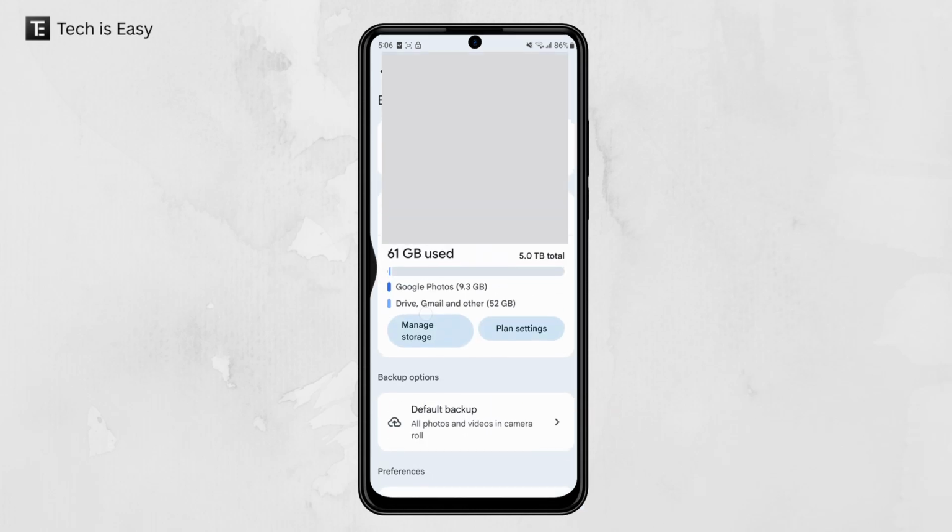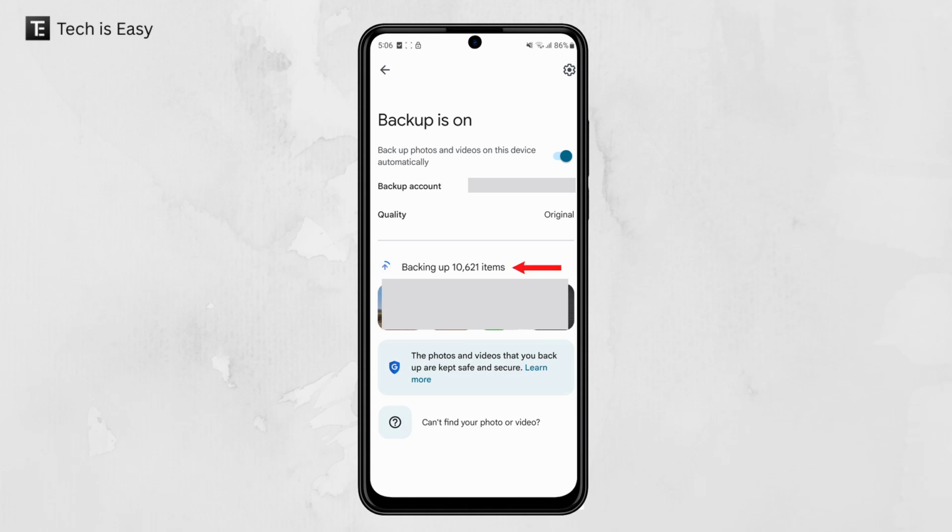And once all of this is done, as you can see, the backup has started. And over here, we can see all the pictures which are now getting backed up. It's around 10,000. And as you can see, it keeps reducing. So this is how it works.